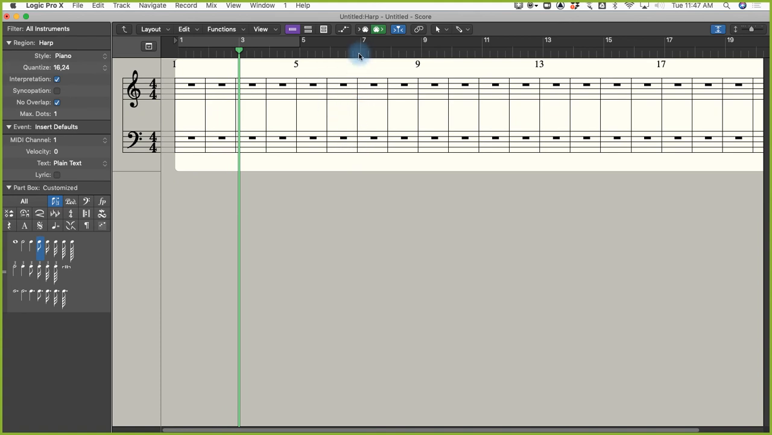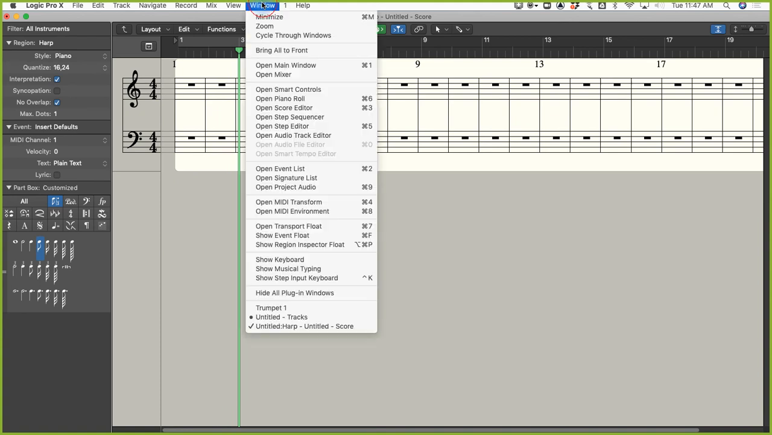Here's how to do this in step time. So the first thing you want to do is go up here and get yourself a step input keyboard. And understand there's a difference between the step editor, the step sequencer, and the step input keyboard. Right now we're doing the step input keyboard. Try not to confuse them.